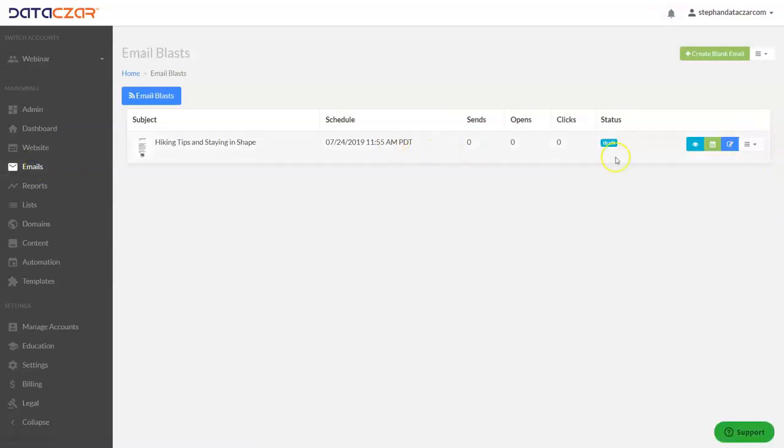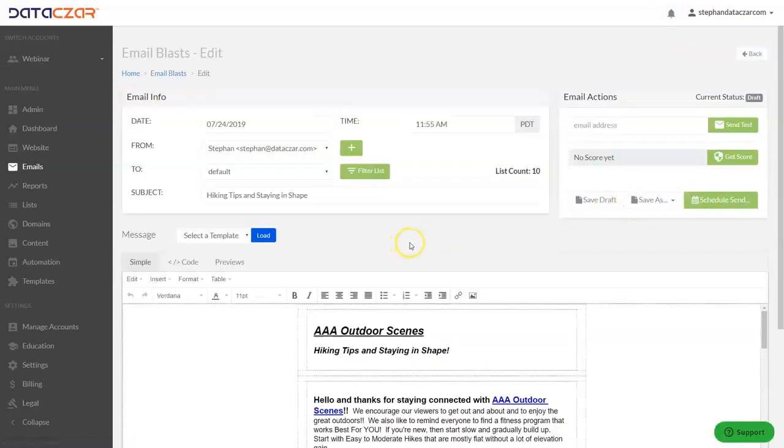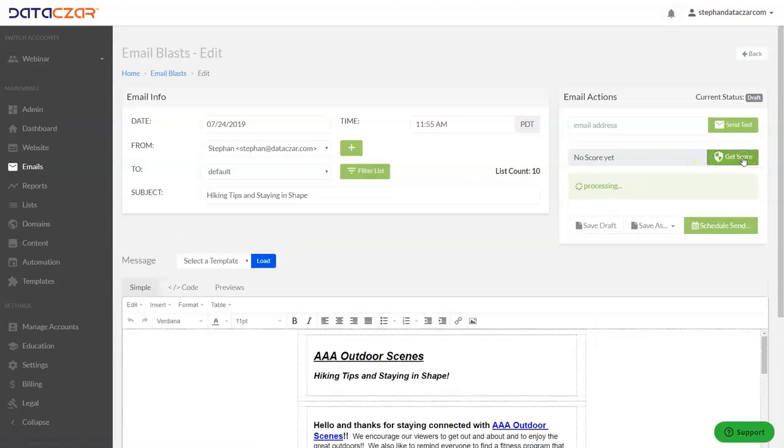And this is the email that we saved. We're going to go to the drop down, go back to the edit. There are just a couple things we want to do here. We want to always get a spam score. So let's click get score and make sure that everything looks okay. Anything under 2.0 is going to be good to send.